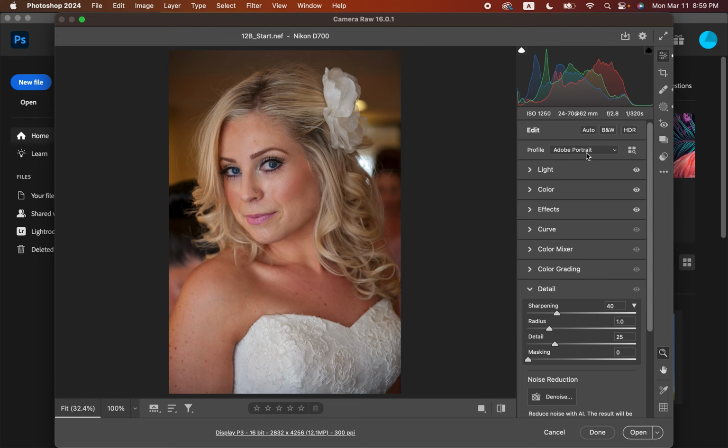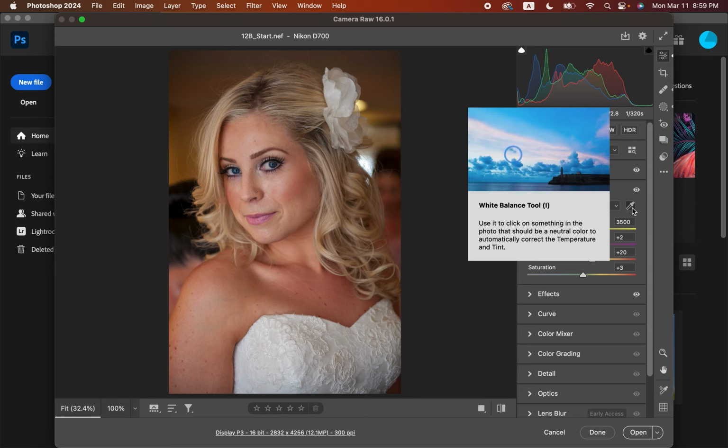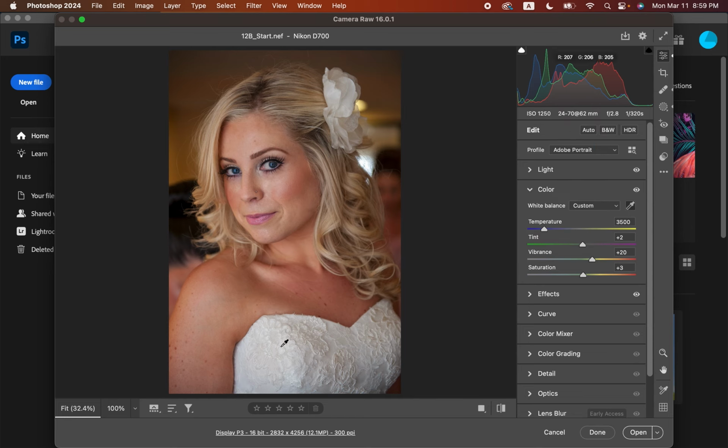Okay, so for this one we're going to choose Adobe Portrait. And then we're going to select the white balance tool, which is under color now. And when you select the eyedropper, we're going to click on a white area of her dress to remove the greenish color cast.